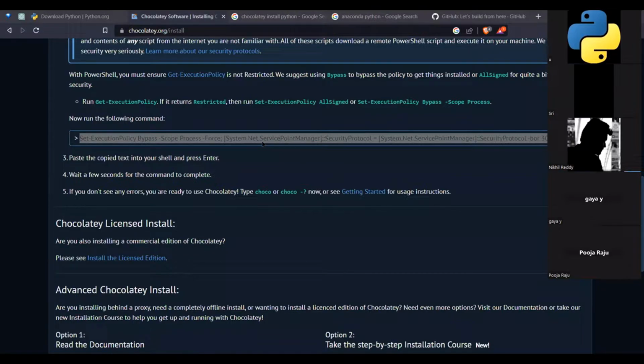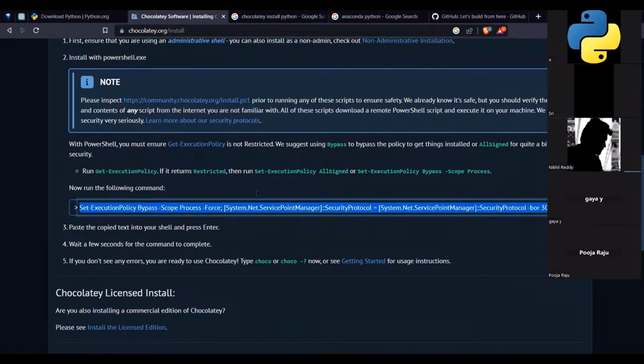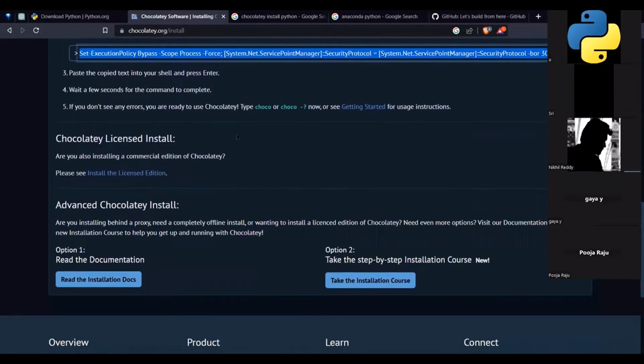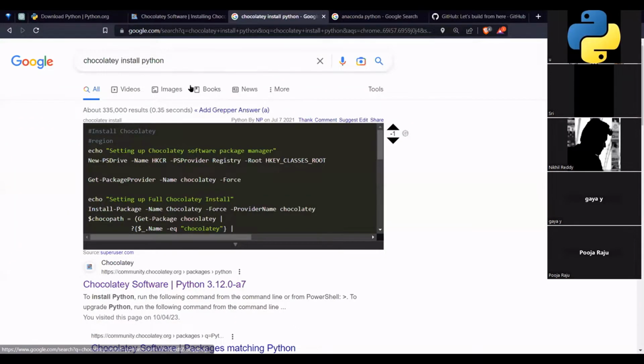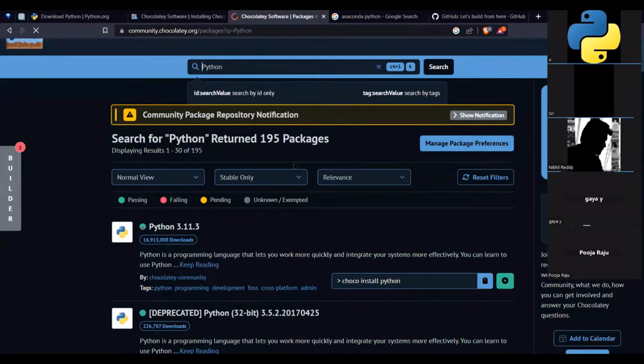That is the very first statement. Once Chocolatey is installed, see, it is saying you have already installed it. That's the reason it's fine. Now the next step is you just need to execute this command. The next statement is you go to Google again and say "choco install Python". Again, it will lead to a new page. I'm showing the Google search itself.